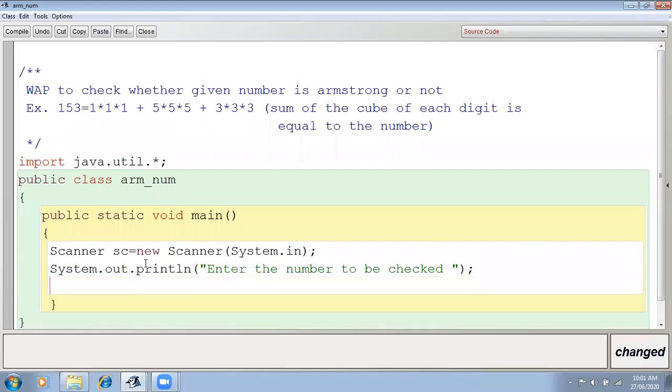Now we will accept the number. So int num, or whatever name you want to use, equals sc.nextInt. nextInt is the method to accept the value of an integer, and sc is the object we made here of the Scanner class. If you are making any other object, suppose scan, then you will use scan. Yes, this input is done.